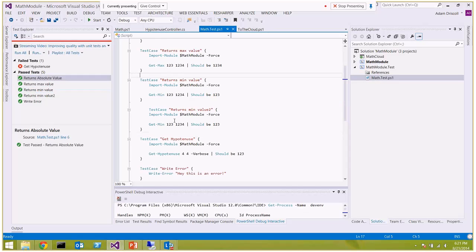What's neat is if you start changing things, you can validate your code changes by running these unit tests over and over again. It gives you confidence that your scripts are behaving the way they should behave. And it's all built into Visual Studio like that.